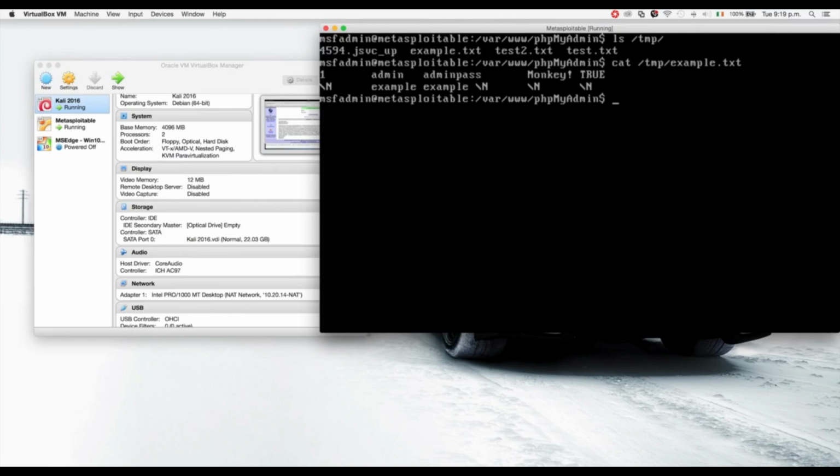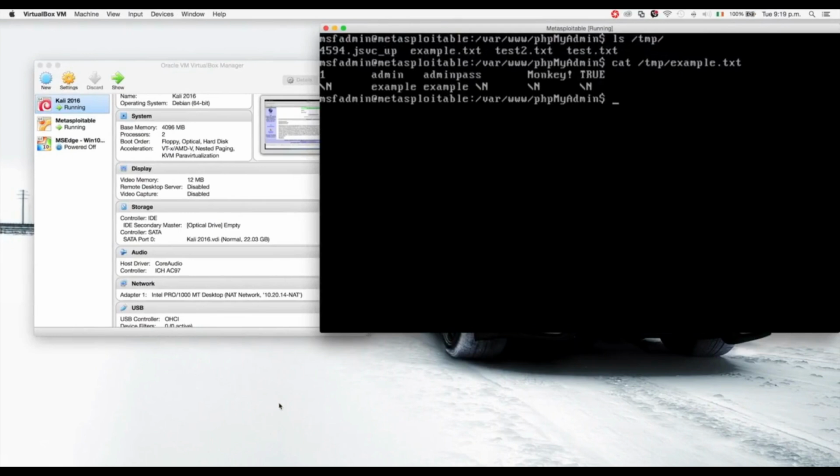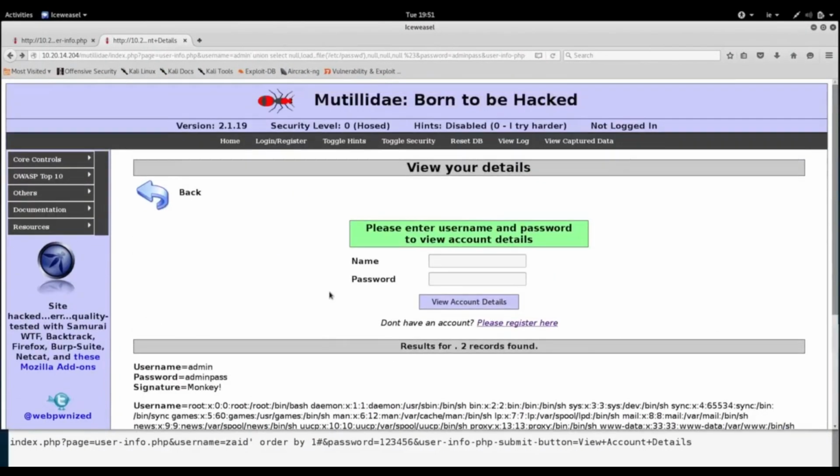Now you can obviously get rid of the admin and the admin pass stuff by just putting a wrong username, and nothing is going to be displayed here. So the only thing that you'll see is the output, which is example. But again, this is only useful if you're able to write to your web server, so you can access it and then use your shell or use your payload and further exploit the system.